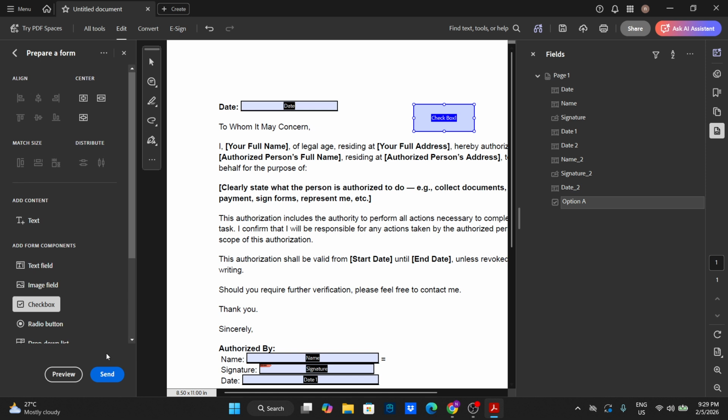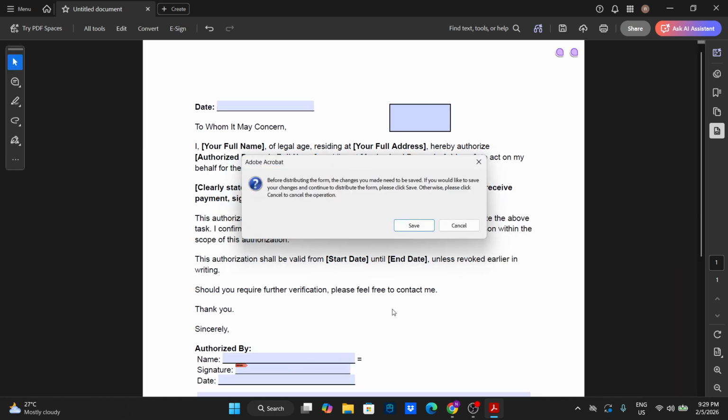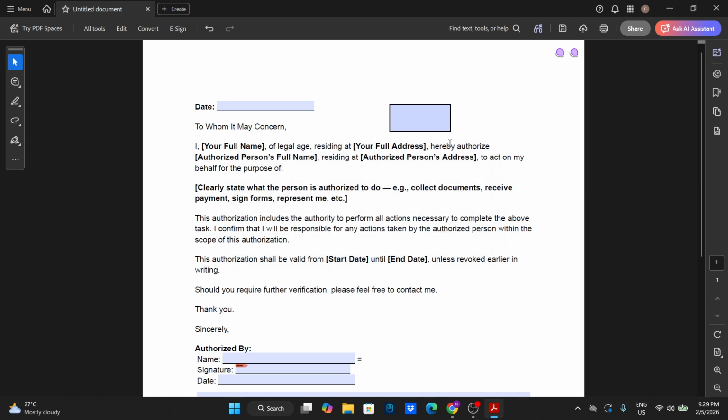On the left-hand side, click Send to distribute the PDF so others can fill it out. This is useful if you want to collect responses or simply make sure the latest version reaches your recipients. At this point, your checkbox is fully clickable. In viewing mode, you'll see it toggle on and off when selected, exactly as you'd expect in a fillable form.